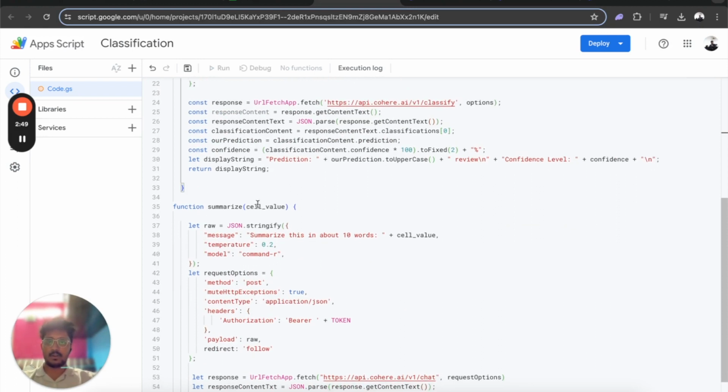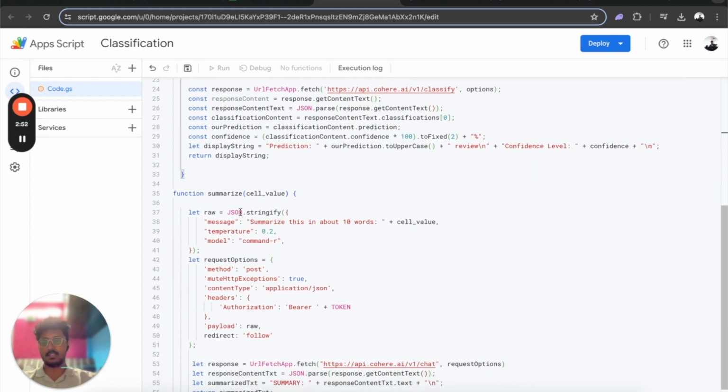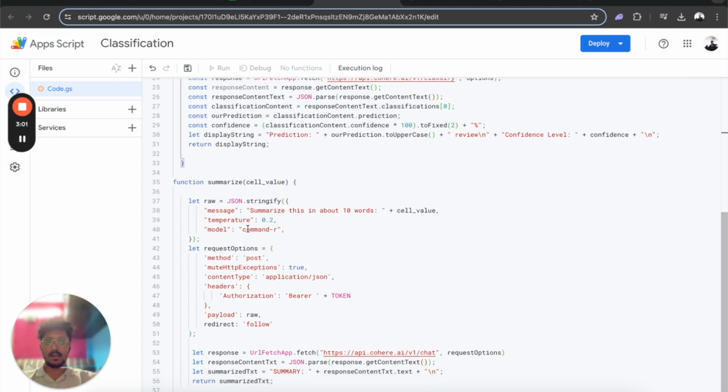So here, what we are doing is we are just stringifying our JSON. We are getting from an object to strings. That is what stringify does. And our temperature is 0.2, and the nearer to zero the temperature is, the better our classification works. And temperature is simply just randomness.